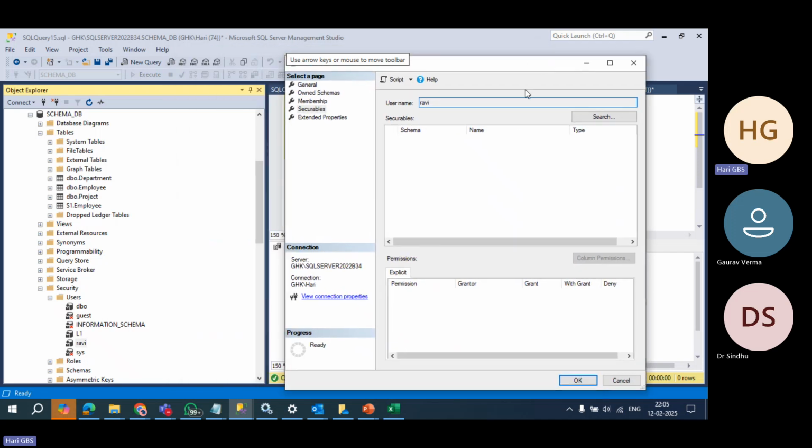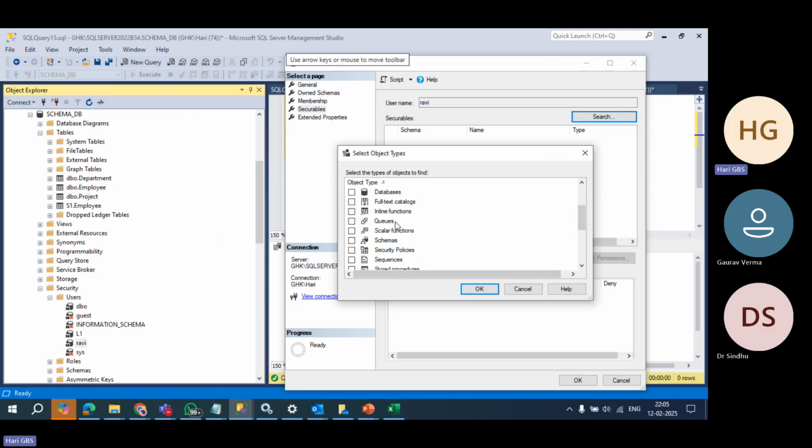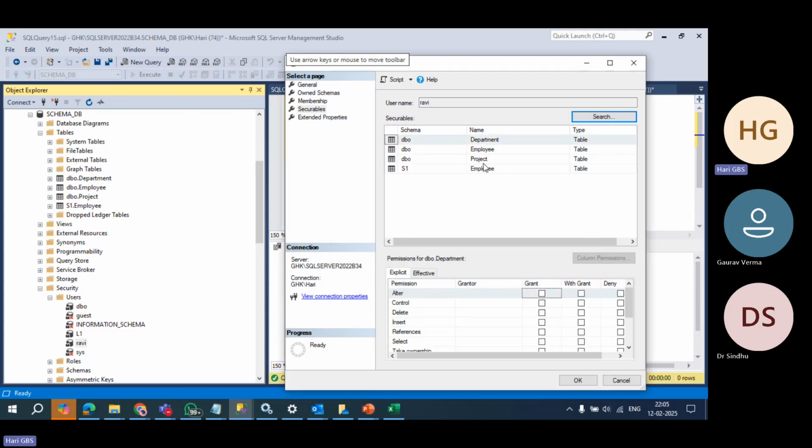I'll show you command wise also. So you want to provide permission for what? Only the project table. So go to securables, search on securables, click on objects. What are the objects you want to provide? Okay, tables. Click on tables, click on OK. So you can see all the tables. Go for the project table, click on it, and provide select permission on this table.